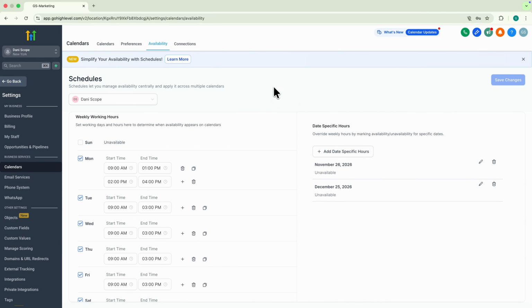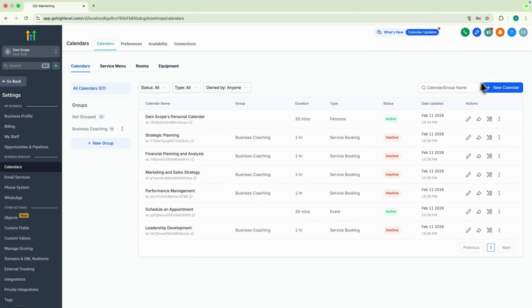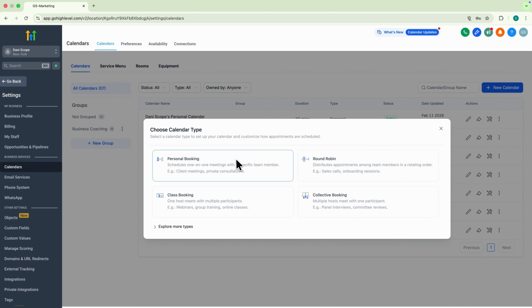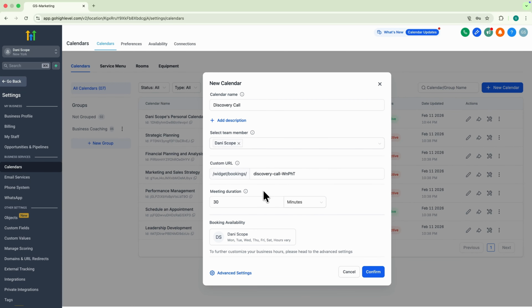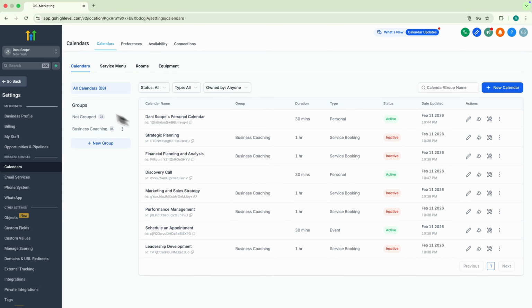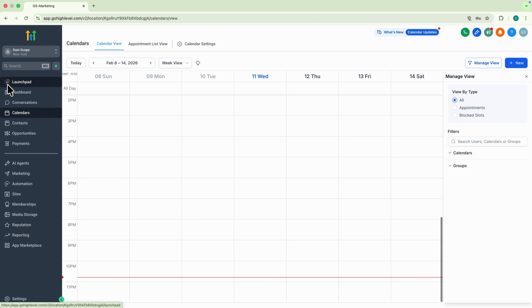Now create your meeting type, click Calendars, then New Calendar. Select Personal Booking for one-on-one meetings. Name it something like Discovery Call, select yourself as the team member and set the duration for this meeting type. Click Confirm. Go ahead and set up a calendar for every type of meeting you do.